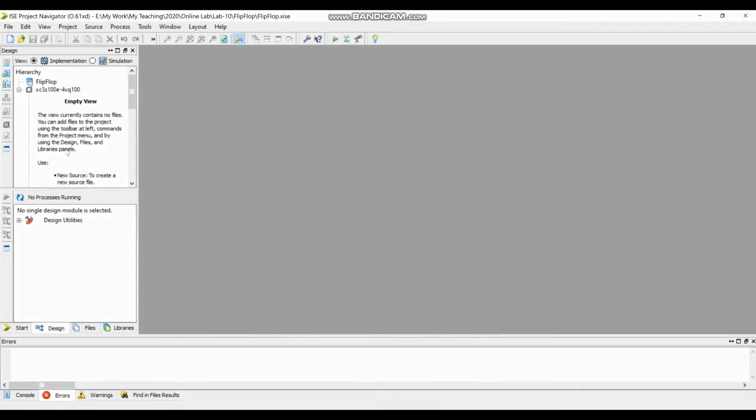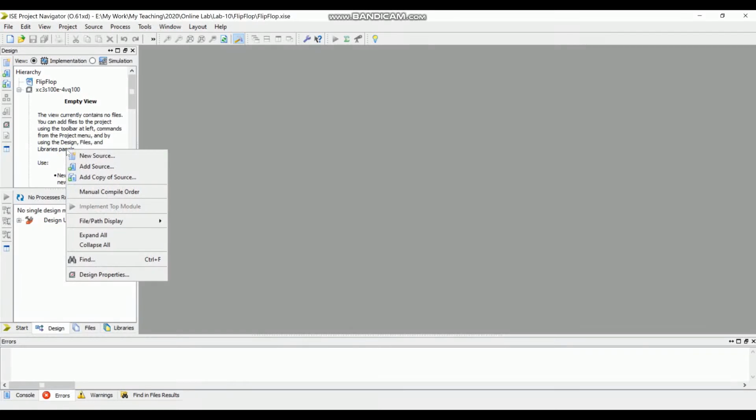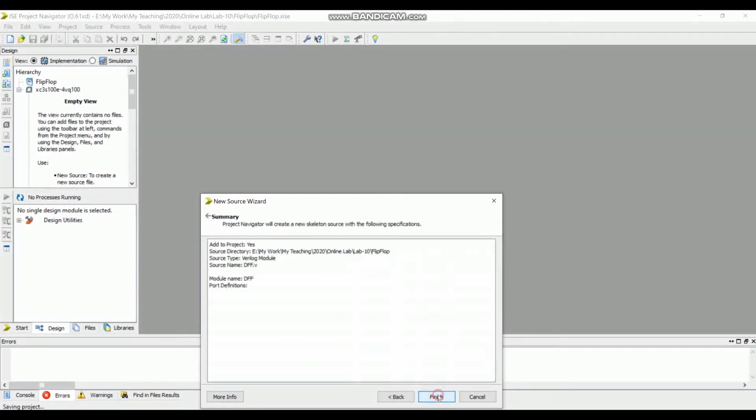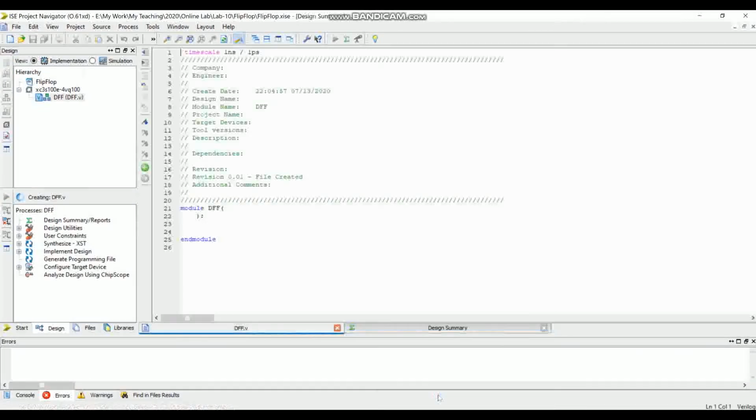Right, so once you have made this project, here you can add files to this project by right clicking and then selecting Verilog module and then naming your module. So let's call it D flip flop DFF. Click next, next, and finish. Right, so here we are going to write our Verilog code to implement D flip flop.